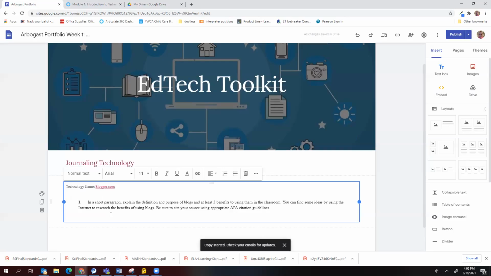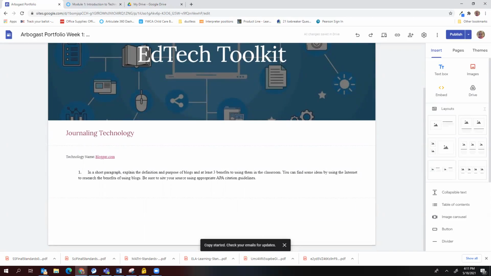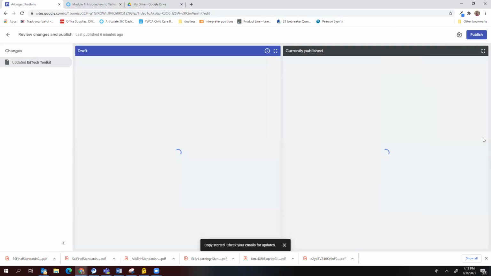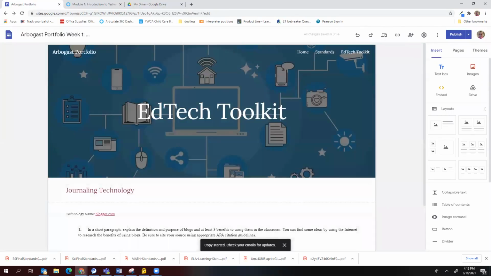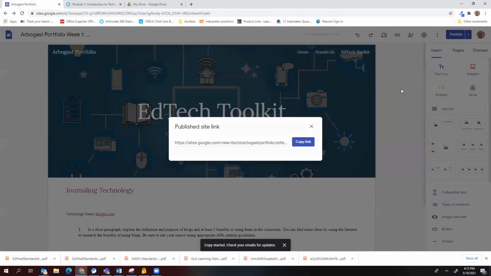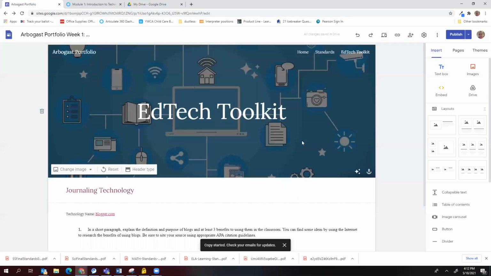This is your page. All I want to see is the fact that you have the blogger.com here, and the fact that you have included a short paragraph. And the very last piece that I want you to do is go ahead and publish. And then I want you to take a peek at your published website. What you're seeing here is in edit mode. So we're going to copy that link. And certain things aren't going to work until you look at the site as people would see it.